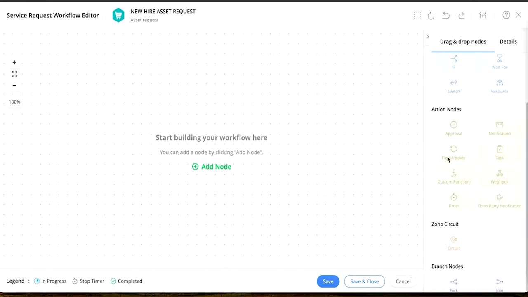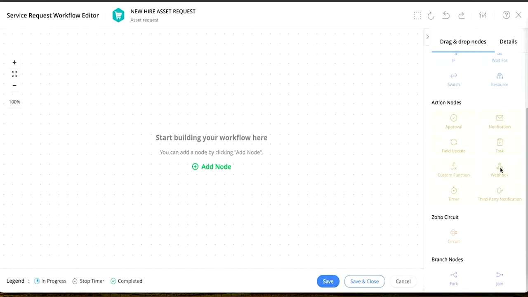Then we have action nodes, which automate actions like sending approvals and notifications. You can perform a field update, trigger a task, or trigger a custom function. You can also integrate with third-party applications using a webhook, and you can also set a timer and send third-party notifications as well. Then we have Zoho Circuits, which is used to automate various processes in parallel or sequentially in a single touch. We will dive into circuits in the upcoming episode. Then we have branch nodes, where the fork node ensures parallel execution of operations, and the join node consolidates all the results from the forked operations.